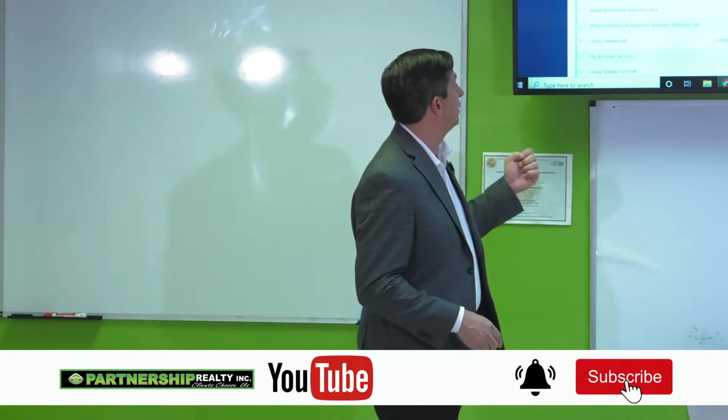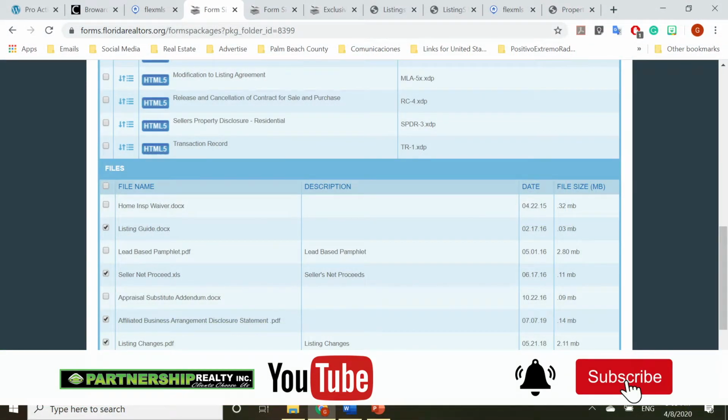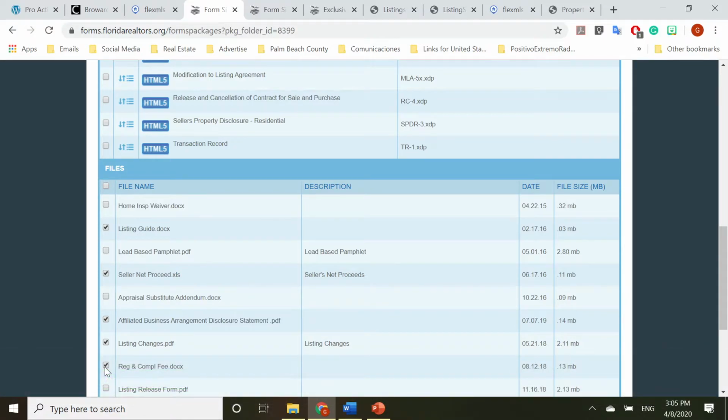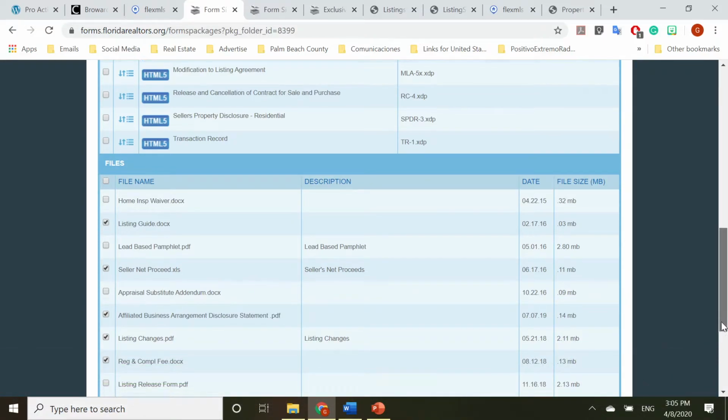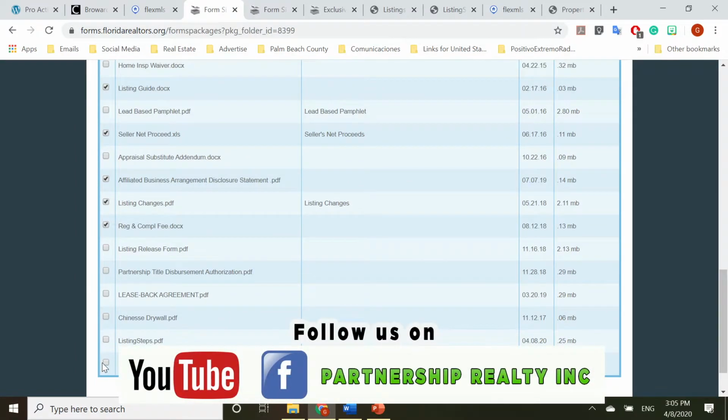So again, we're going to choose what documents we're going to require. If there's an HOA, if there's a lead-based document, anything like that. But today we're just going to fill out a listing agreement. So we're going to click on the listing agreement.